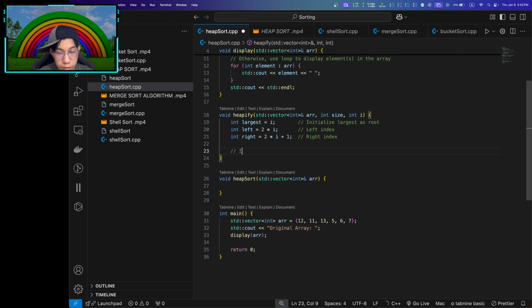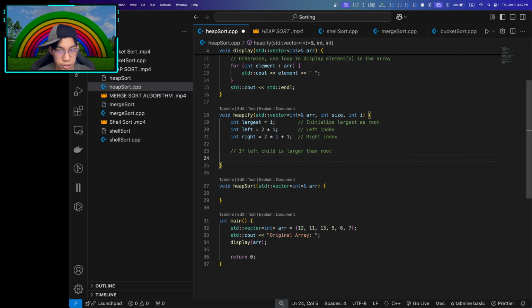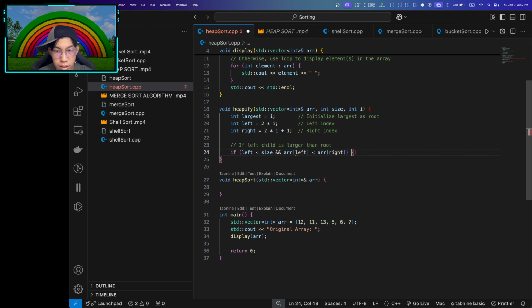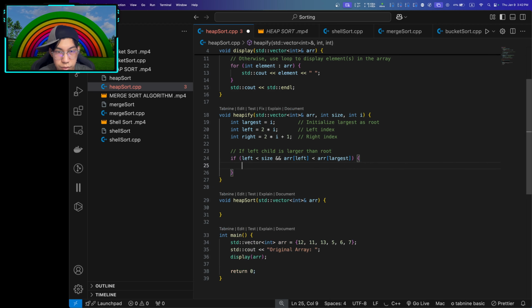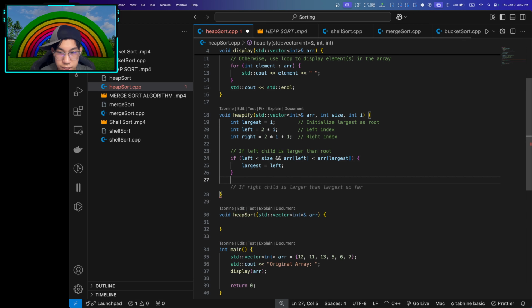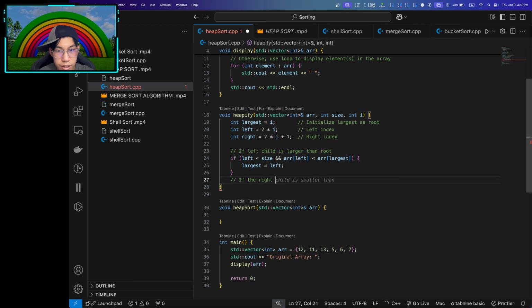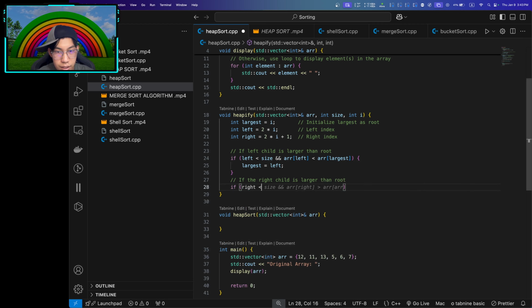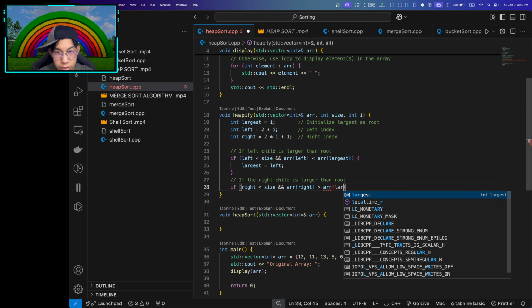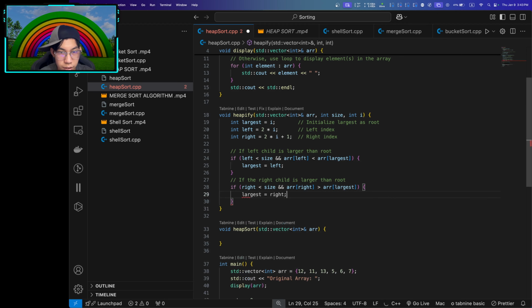After this, we have to check if the left child is larger than the root. So what do we do? Left less than size. And then you have to check as well in the array, if array of left is larger than array of, not right, but largest. So what do we do here? We just assign largest equals left. It depends on you. And you have to check again if the right child is larger. Same thing: if right less than size and array of right larger than array of largest, what you want to do here is set largest to right.